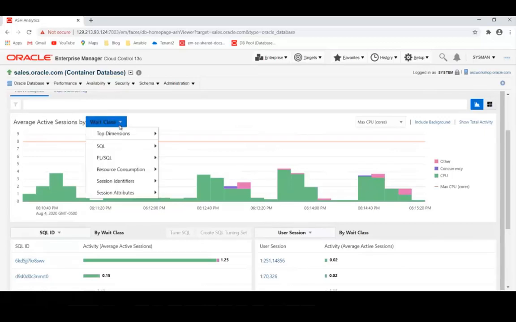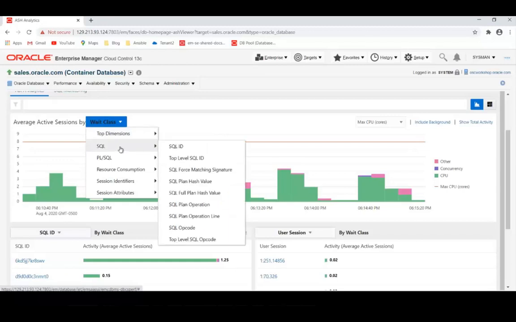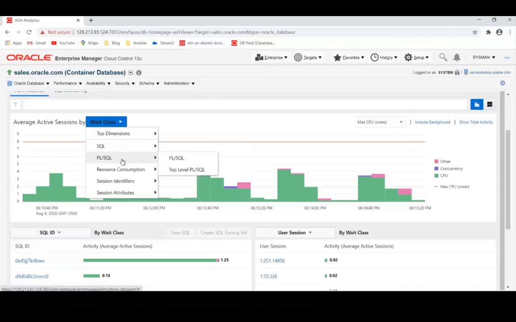I can filter them by different dimensions. I have wait class, wait event, instance, service, module. On the SQL side, I have SQL ID, the top level SQL ID, SQL plan hash value. For PL/SQL as well, I can filter by PL/SQL or the top level PL/SQL. Resource consumption, the wait class, this is the one that I have right now, wait event, object, or blocking session.